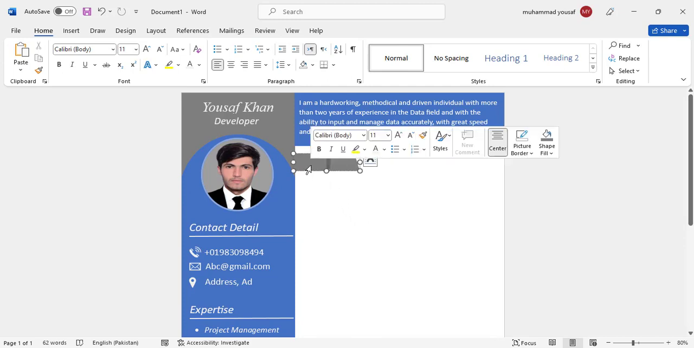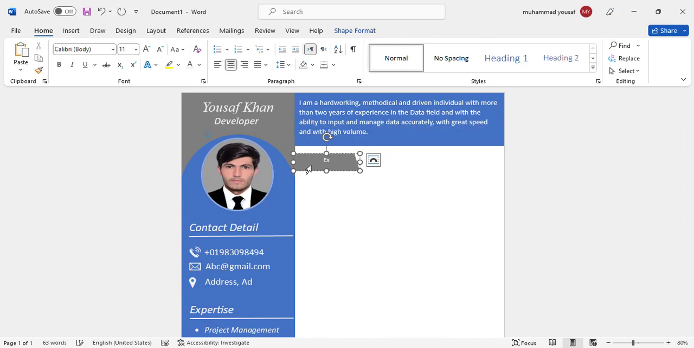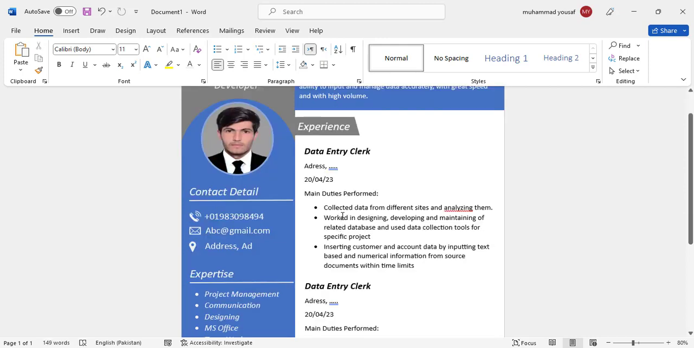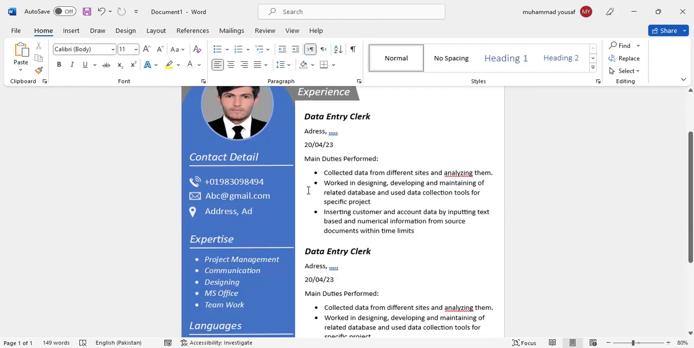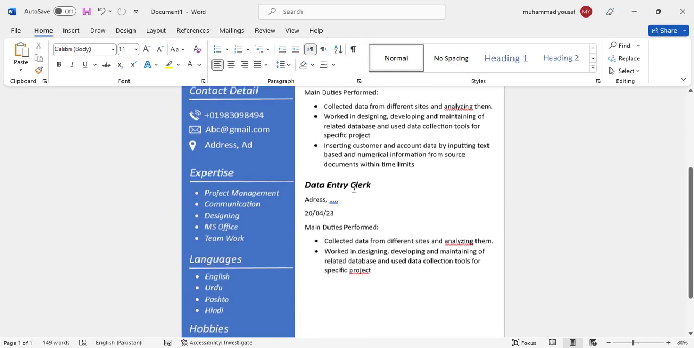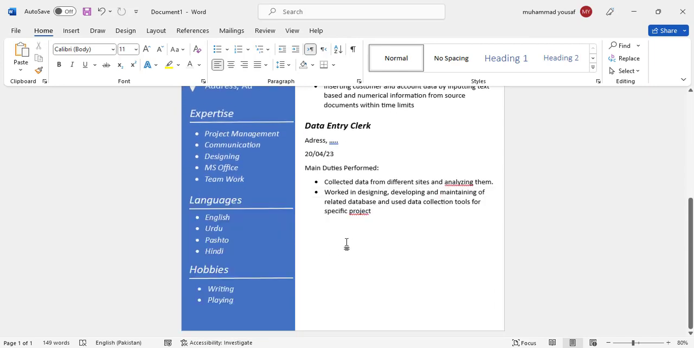So here I will just write Experience. Let's make it bigger in size to the left side. That is okay. Now I will just write my experiences here. So this is the experience that I have written. You should write your experience, address, date, and the main duties also here. And after that, now we will add the education field.